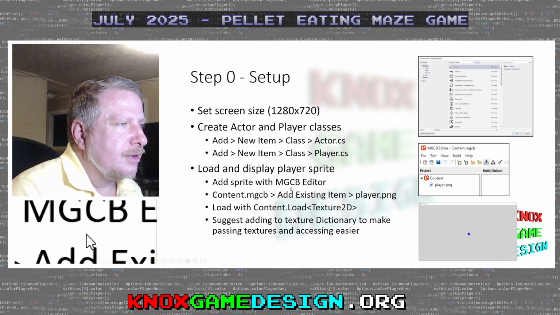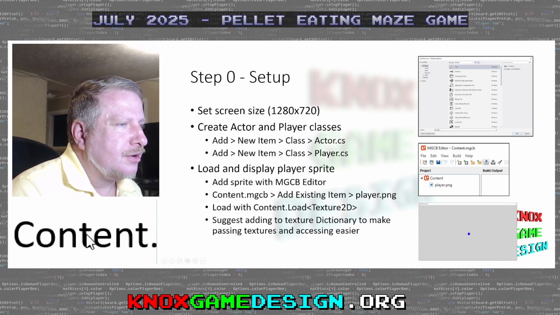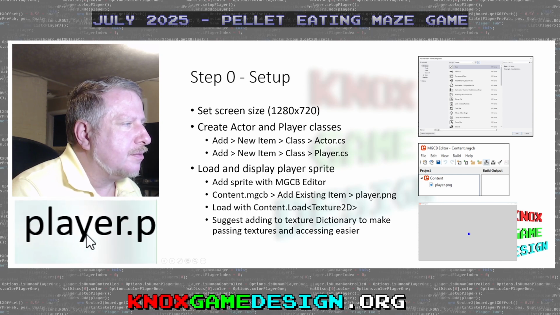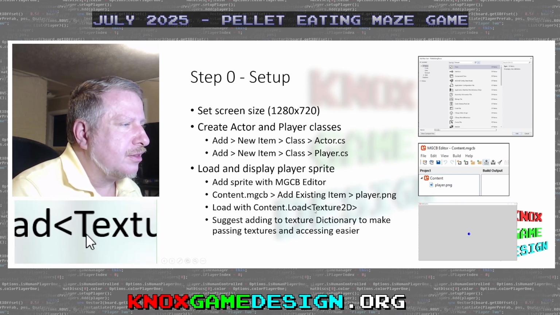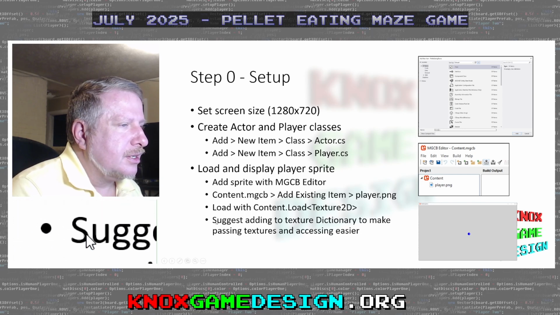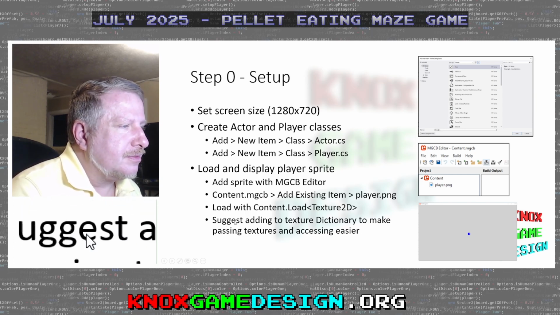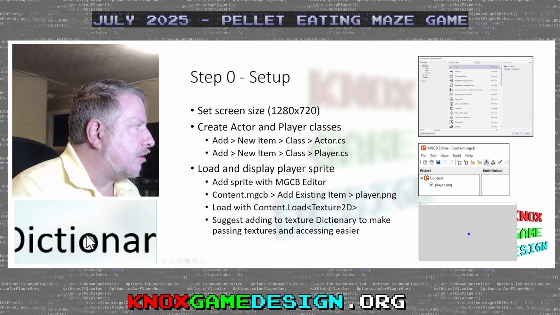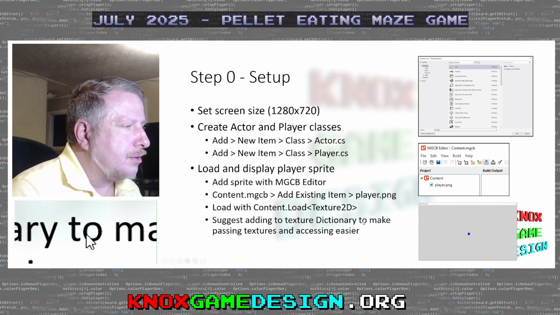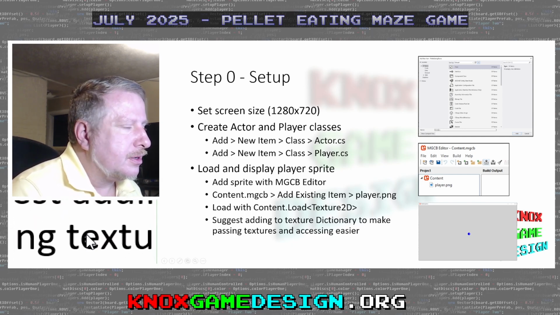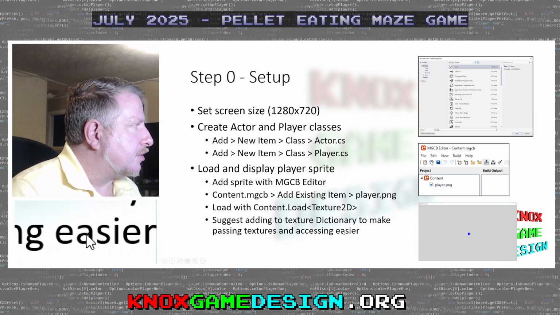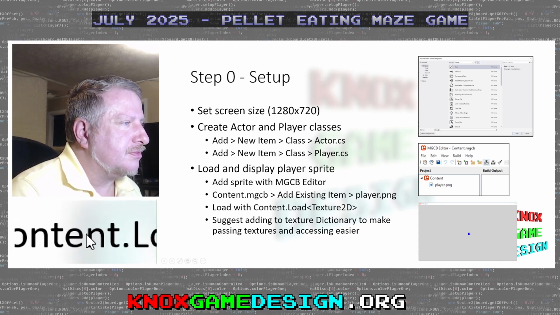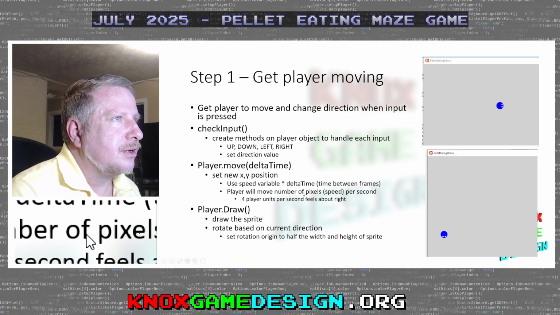So in your MGCB editor, you just add an existing item, load in that player.png. You're going to load that with content load, Texture2D. And I always make a texture dictionary, so I have all the textures, all the sprites, available in just one object. So I don't have a bunch of little textures defined everywhere.